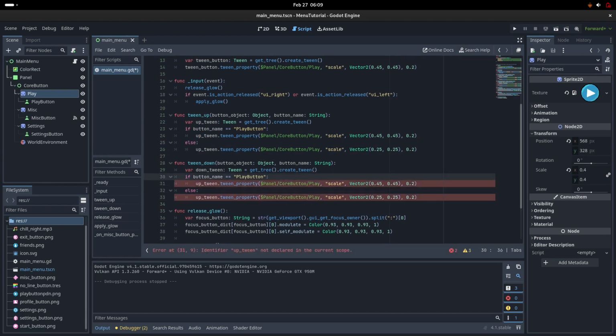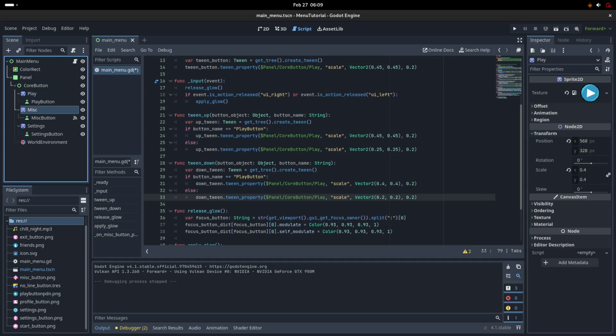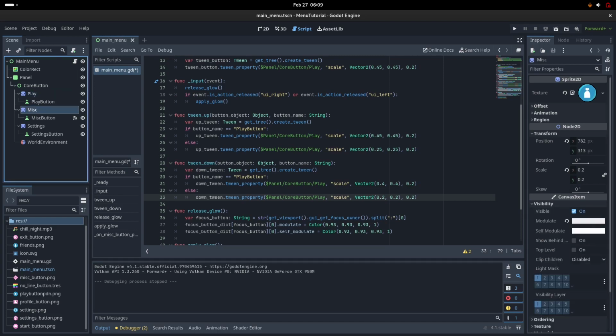And yes, we want to still check if it's the play button. If it is the play button, just tween down to 0.4. If it is other buttons or sprite 2D, just down tween to 0.2, because 0.2 is the original size scale of these other buttons.